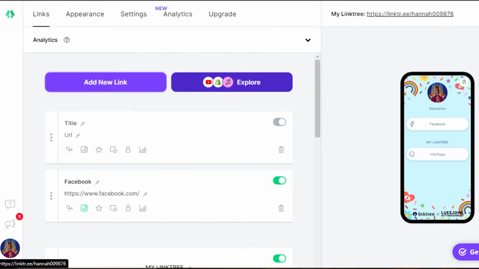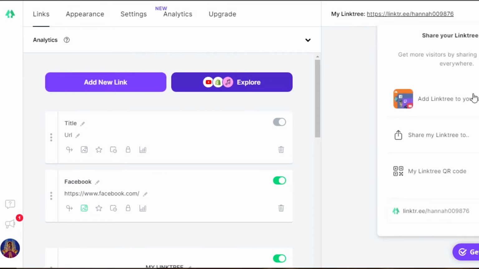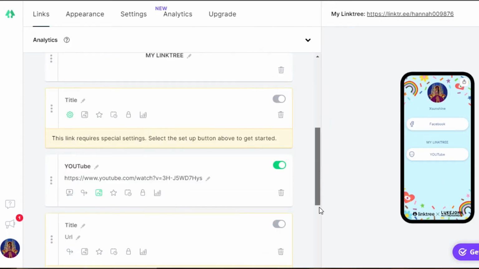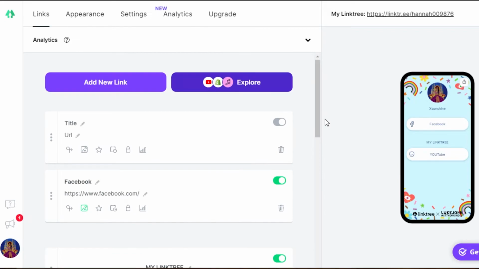To share the link, you can simply click on this share option, and then you can also share it as a QR code. You can copy this one or you can share it to your socials. So that's really easy to share your Linktree link. This is the only link that you need in order to share all of your social media. So it saves us from the hassle of adding a lot of URLs into our bio and managing different URLs at one time.